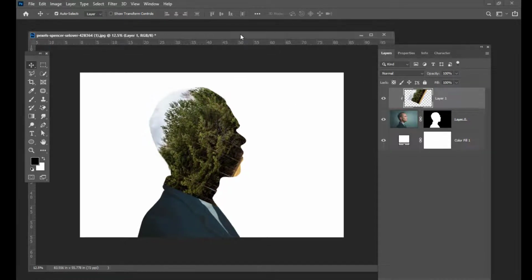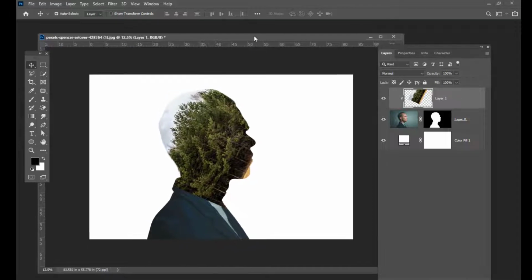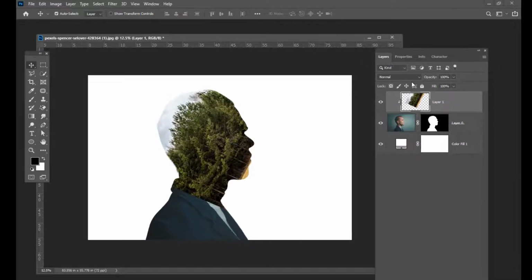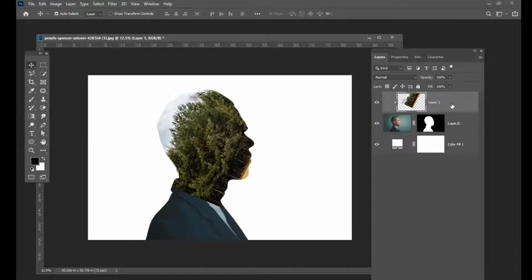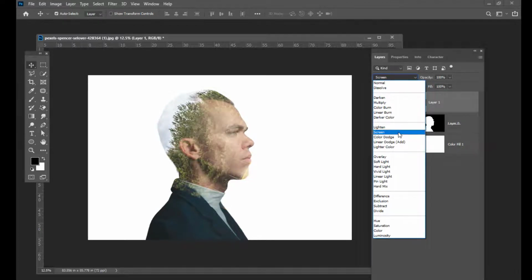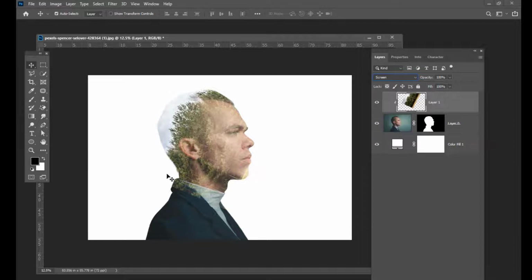So once we have adjusted the image, the next thing we are going to do is, we will apply a blending mode. So we will apply a screen blending mode to this layer, to the tree layer. So just select the blending mode and select the screen blending mode. So now we got some look.